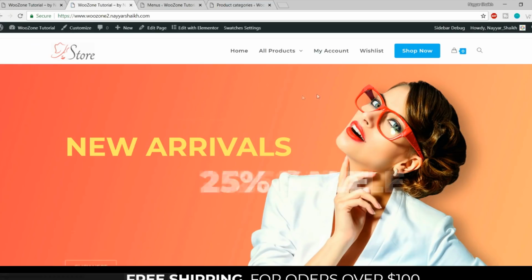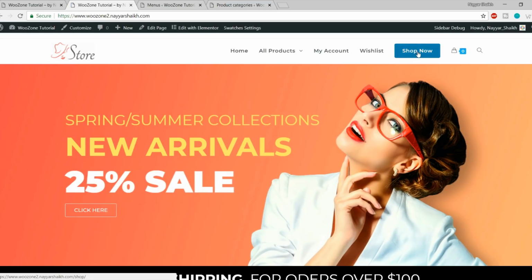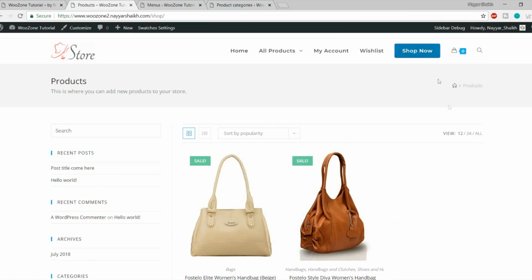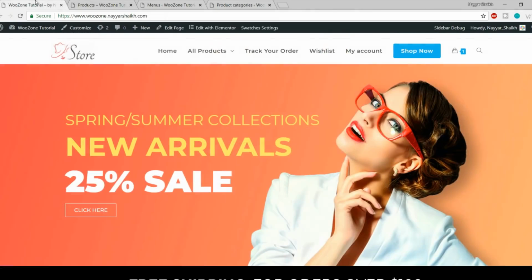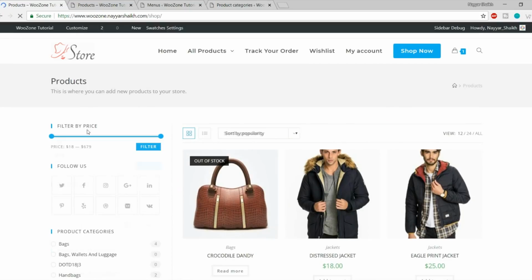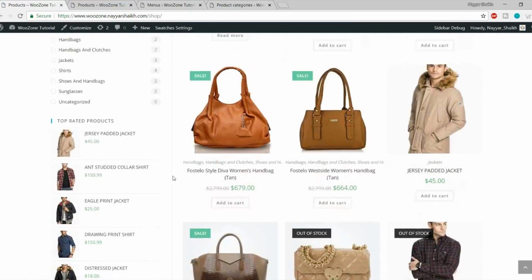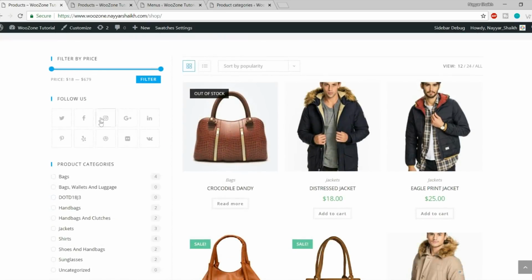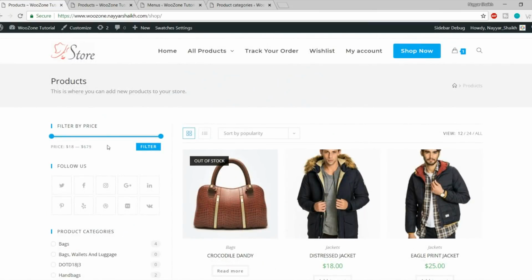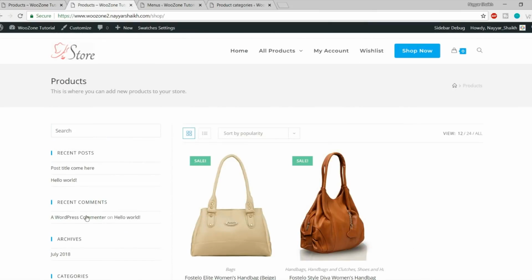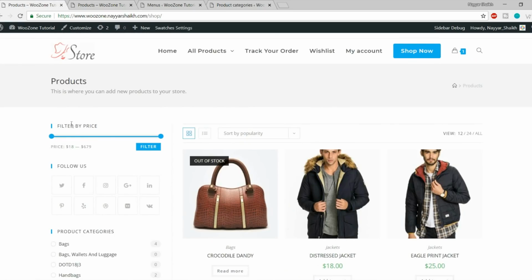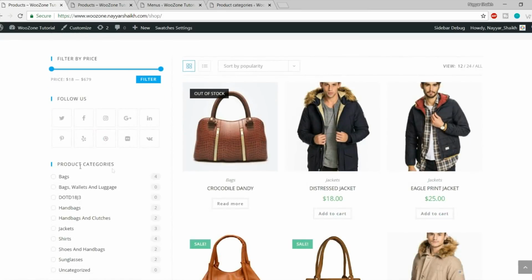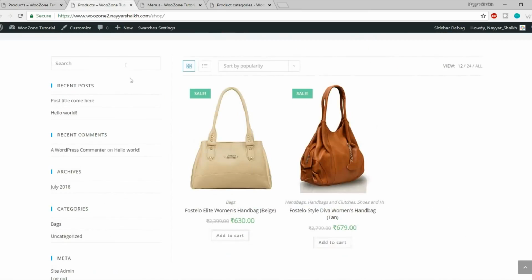Okay, so with this we have also done this thing, and let's see what we have in the shop page. Click on shop page. Now this is our shop page and we have to do some changes over here, because if you see the shop page in the demo website, it is quite good. We have the filter by price, follow us. The right side is the same, we have the same products showing. On the left hand side we have some awesome widgets. So let's delete all this regular recent posts, recent comments, and add these things, filter by price, product categories, and so on. Okay, so let's do that.